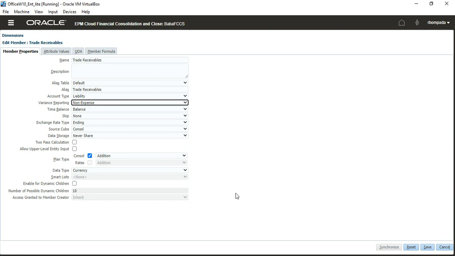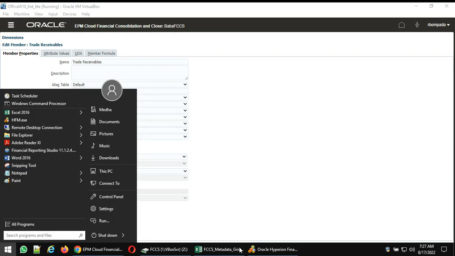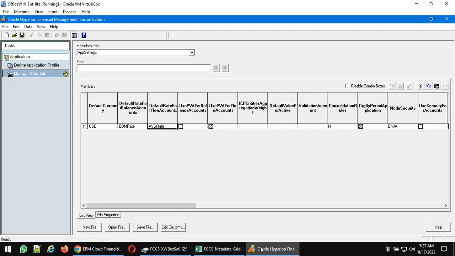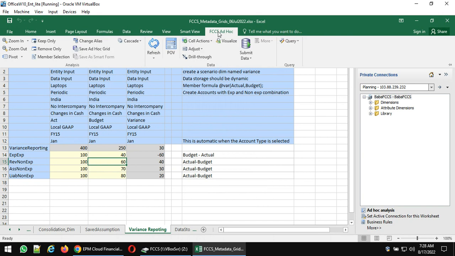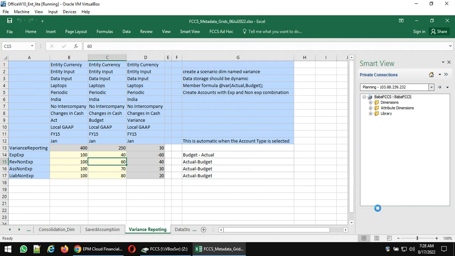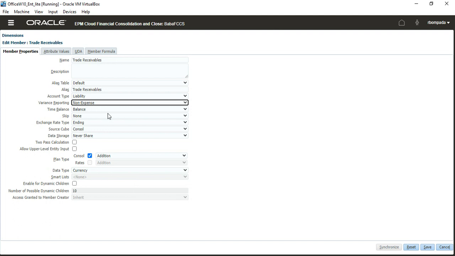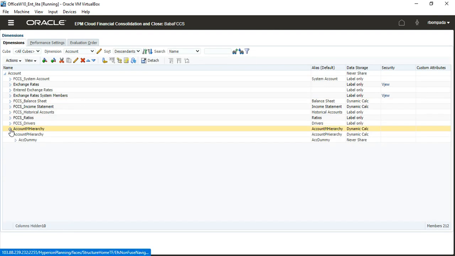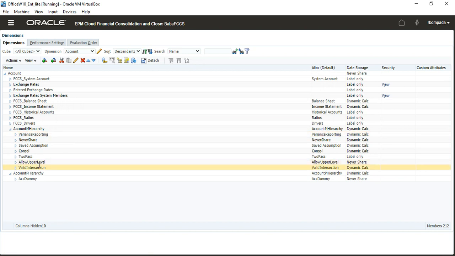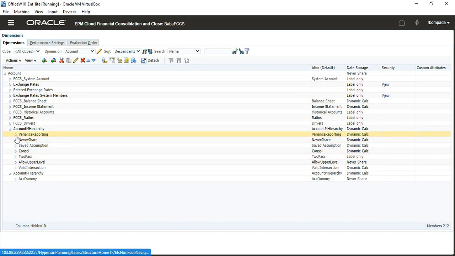Variance reporting, I have also given you one grid here. One minute, you can close this one. So where is variance reporting? See, variance reporting. Ad hoc analysis, yes. So here I have created some members. Cancel this. When you go to the M hierarchy, please don't touch the M hierarchy either, okay? M hierarchy is where variance reporting is.